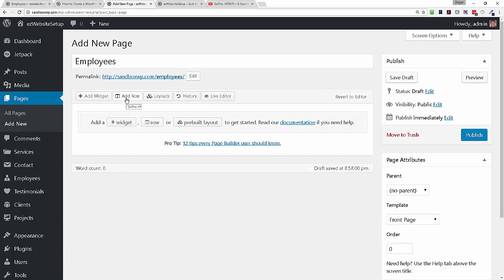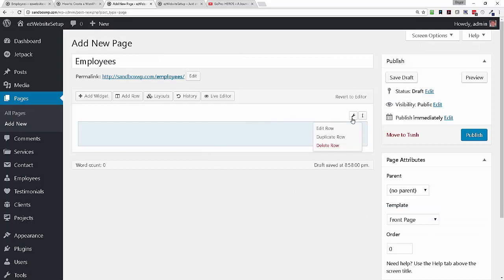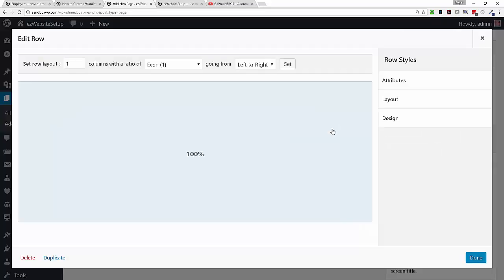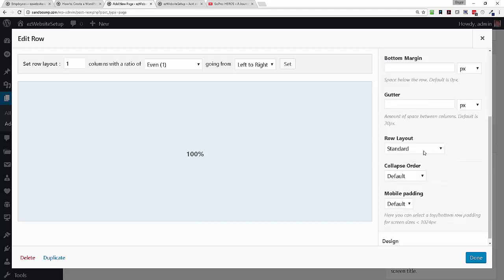Now I'm going to click on page builder, and I'm going to click on add row. Change the row layout to 1. And we're going to click on insert, and now I'm going to hover over the wrench, click on edit row, and we're going to click on layout, and we want the top bottom padding to be 40 pixels, and we're going to make that full width, the row layout. And we're good. We're going to click on done.